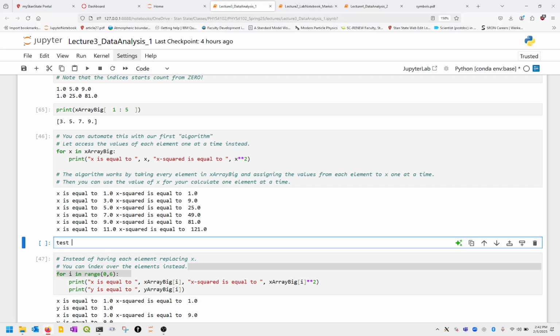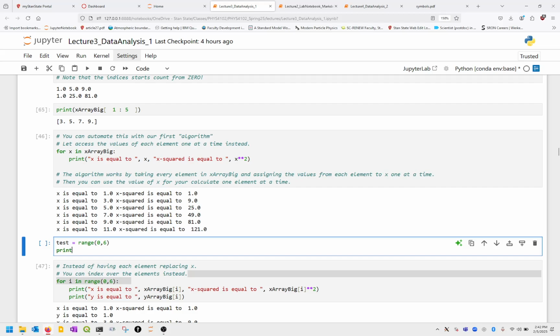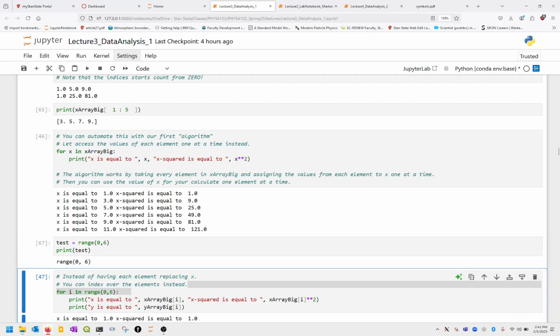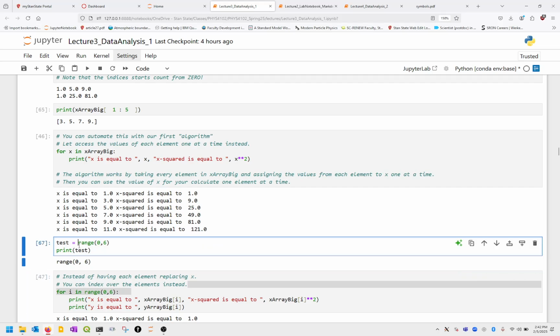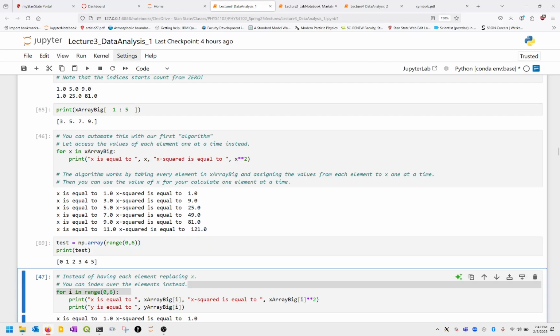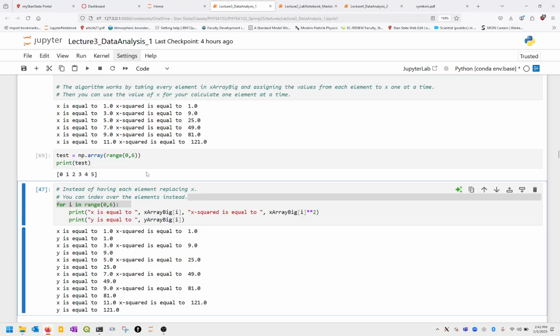Let's just call this test equal range 0, 6, and then print out test. Don't do that. Let's get a NumPy array. There it goes. This thing called range 0, 6 gave me a list of numbers 0, 1, 2, 3, 4, 5.